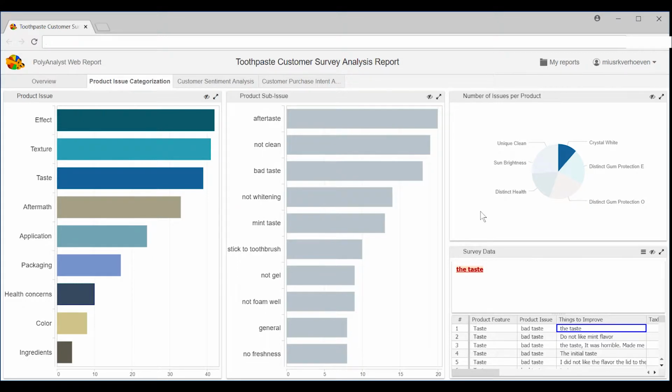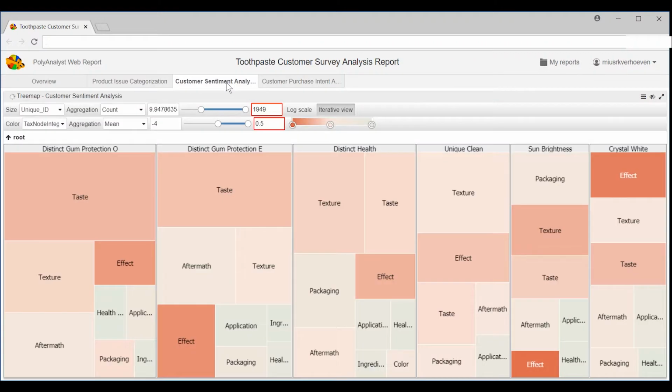If you want to see the top negative issues in the comments, which is our second objective for this text analysis solution, the tree map view provides a high-level view of the top negative issues of interest in the comments for each of the six toothpaste products. The overall aggregated count of issues for each issue category is represented by the size of the box, and the degree of negative sentiment is displayed by color. As you can see, effect and taste are among the top negative issues, even if other aspects, like texture or packaging, are cited more often in some of the other toothpaste products.